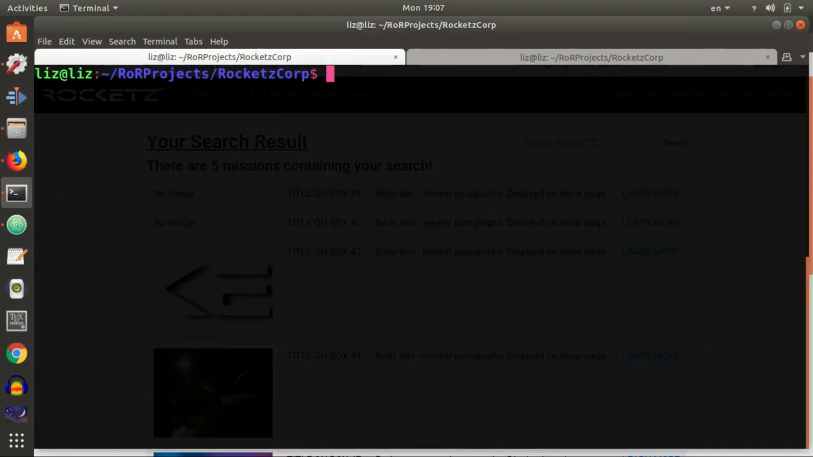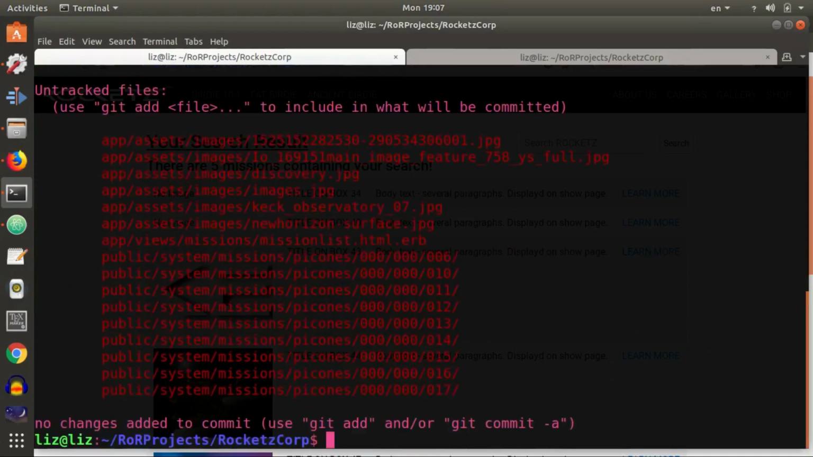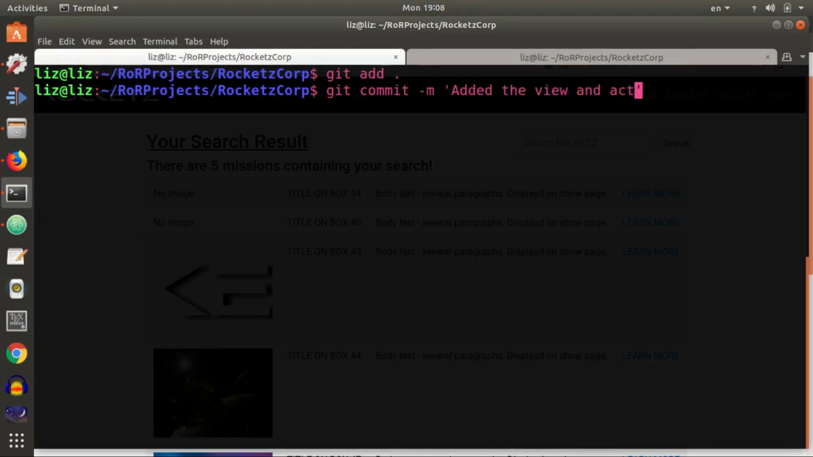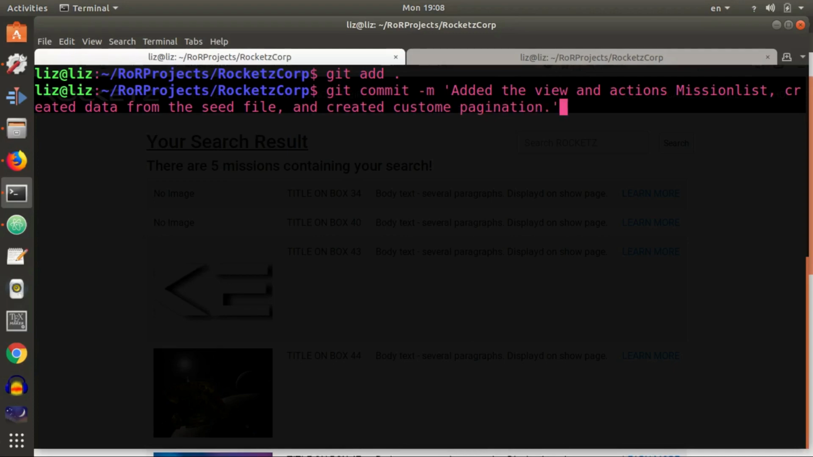Okay, let's go to the terminal and let's do our git commit. So git status, clear. Let's do git add . and then git commit -m, and then we have to write in what we did last time as well. So there we added the view and the actions for mission list, actually. And then what else did we do? So then we created data from the seeds file, and then this time created custom pagination. Okay. All right, cool.